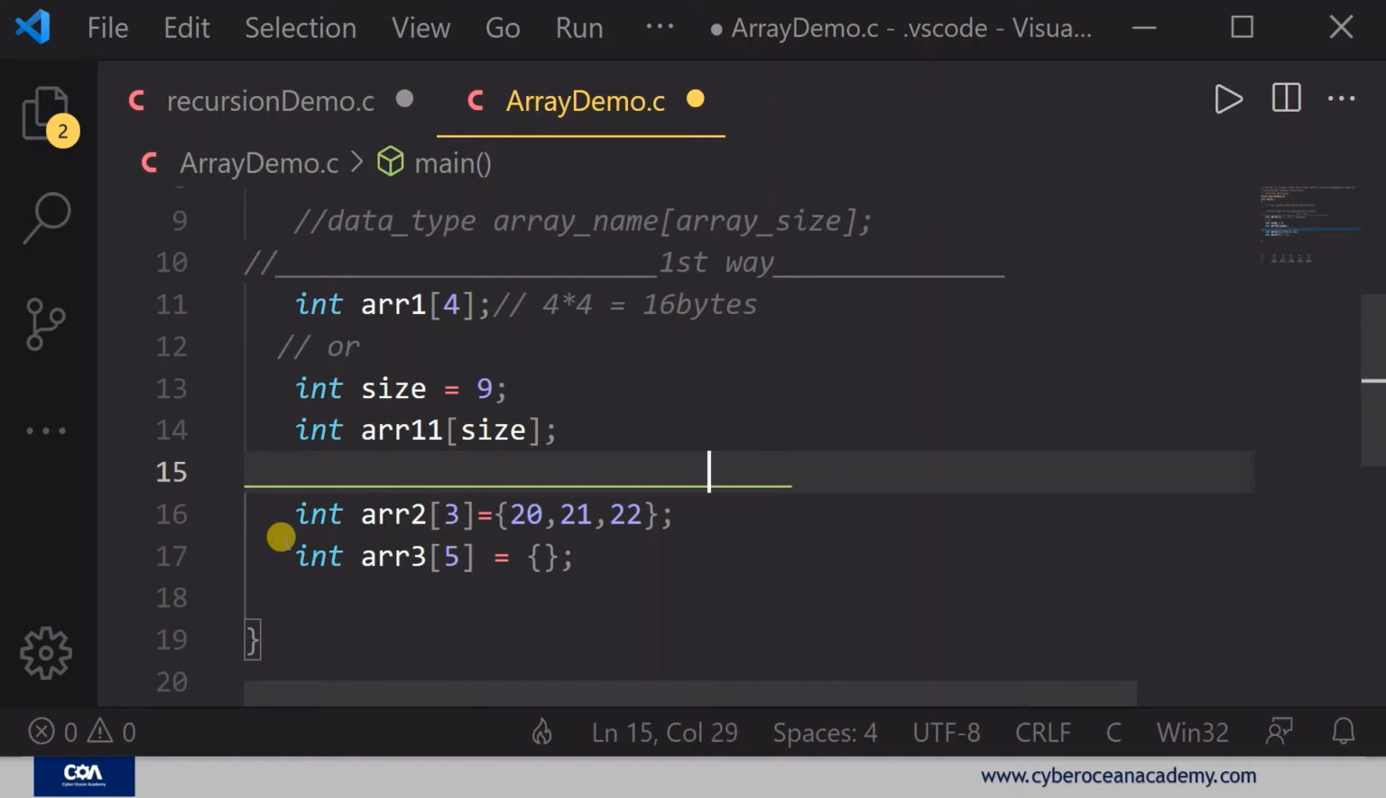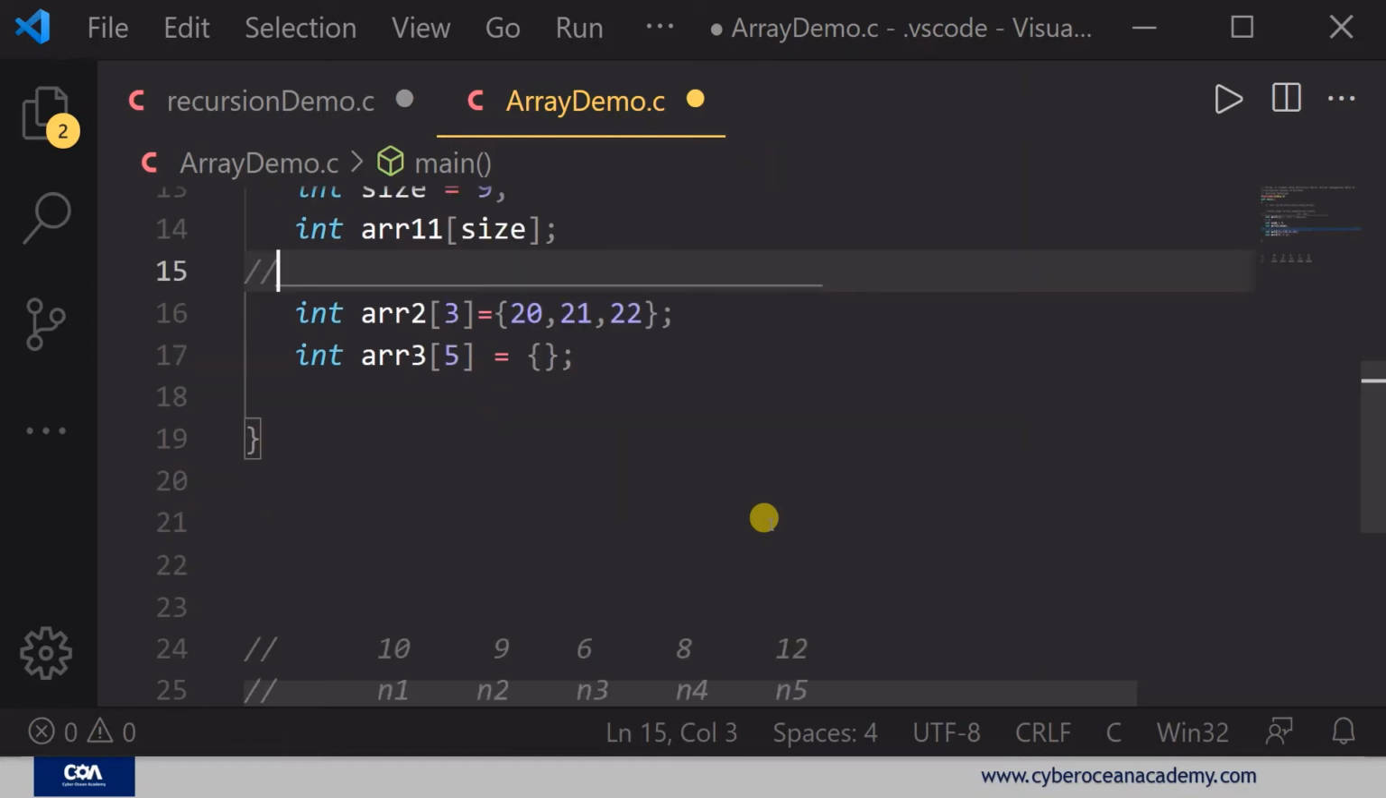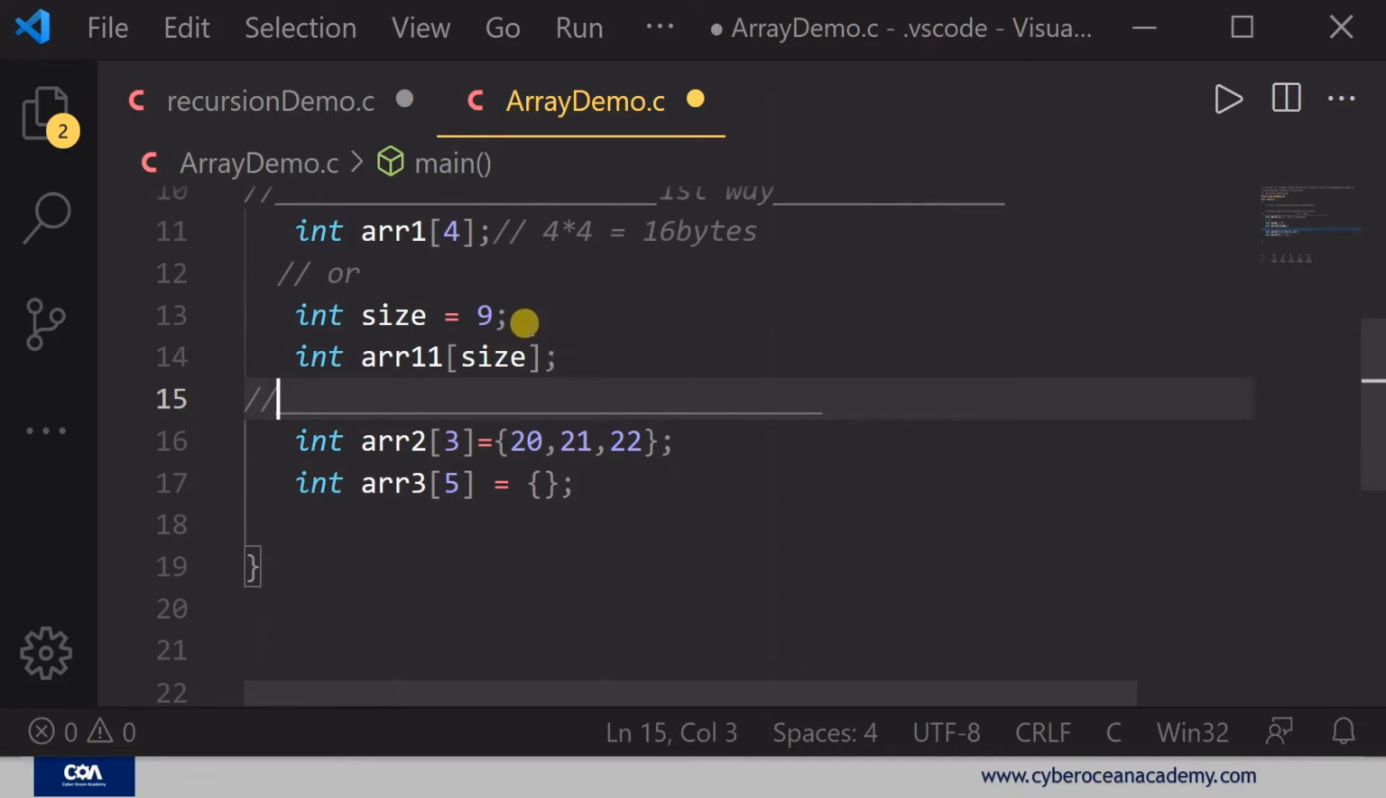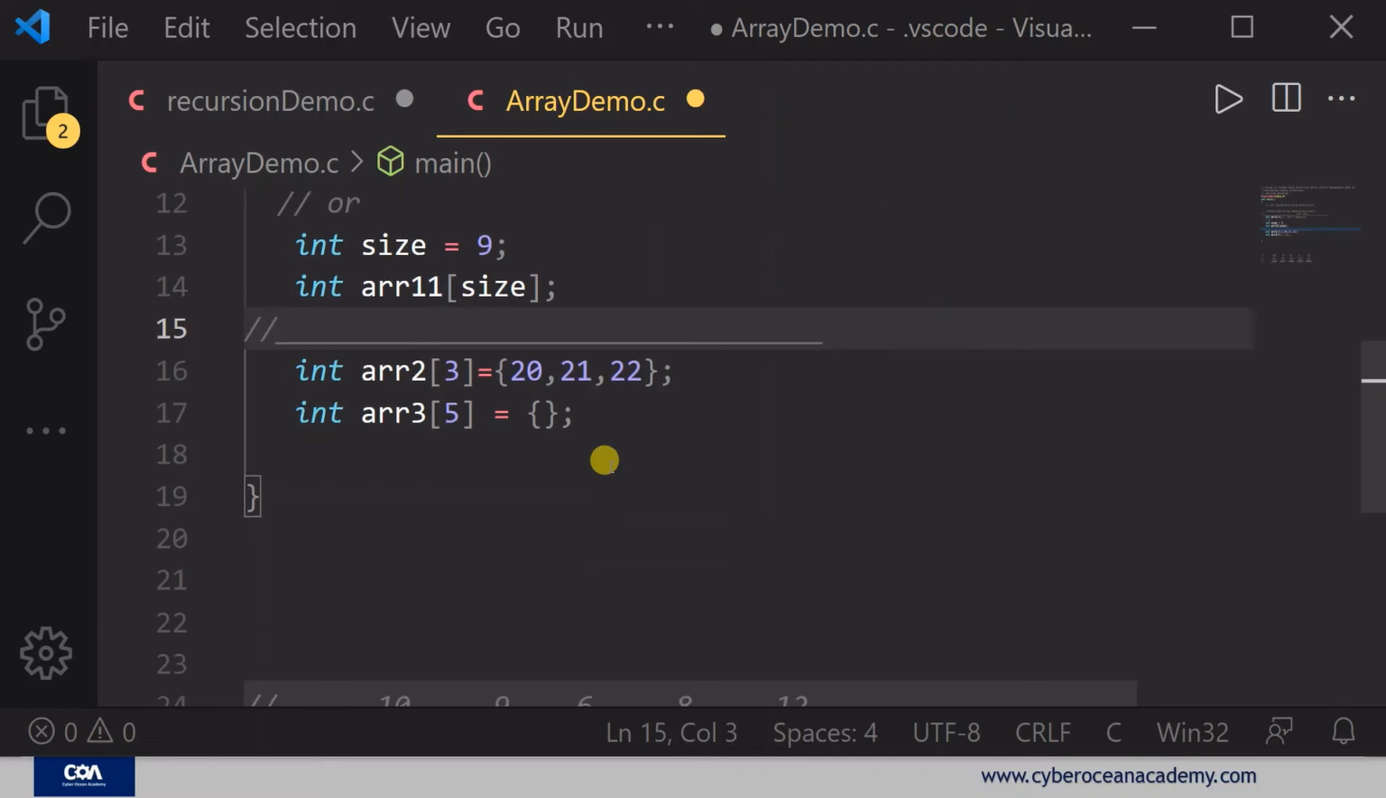Another part is we declare the array and also initialize some data. If you understand the concept of a variable, you can understand the meaning of initialization. A declaration means we allocate memory for those arrays. When we initialize it, we put some data inside that array. So when we write int arr2, it will create an array of size 3, and it will put the data inside as 20, 21 and 22.